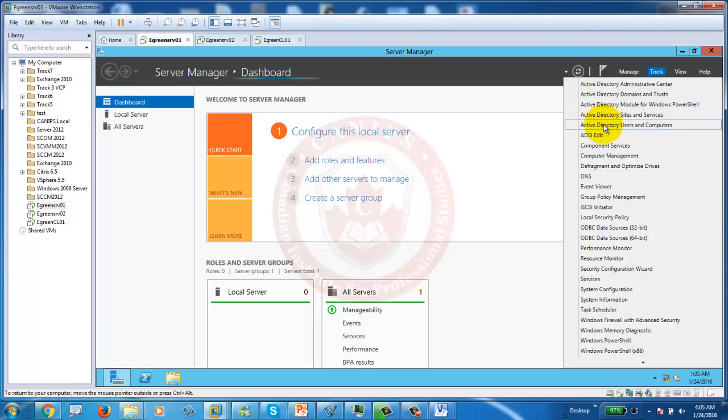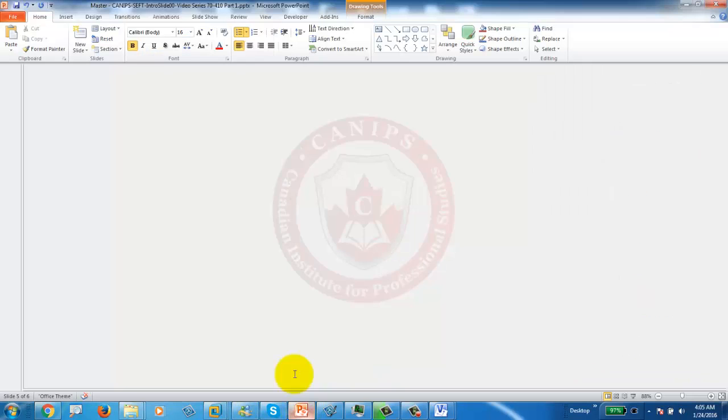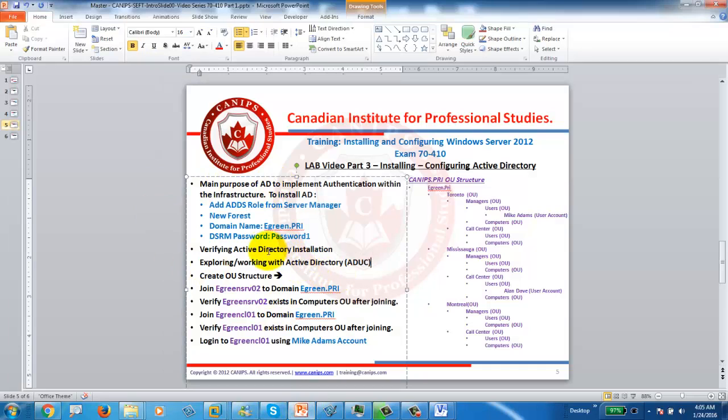This is how we verify if Active Directory is installed or not. So this is verification number 1. And second is, once it all loads, you should be able to see the ADDS role and DNS role right here. Now once this is all loaded, based on our steps, we just verified Active Directory by making sure tools are available. And now we're going to open Active Directory Users and Computers to start exploring and working with Active Directory.